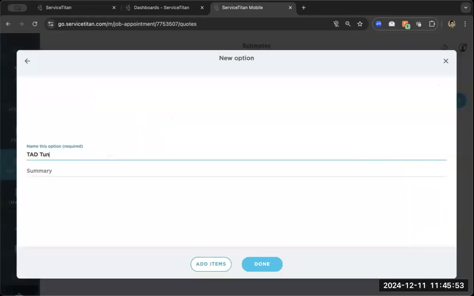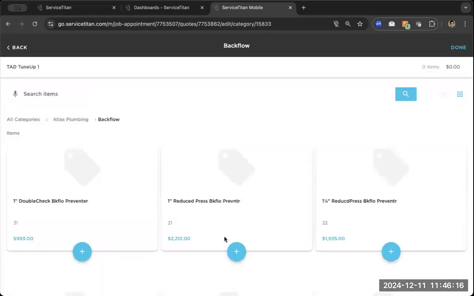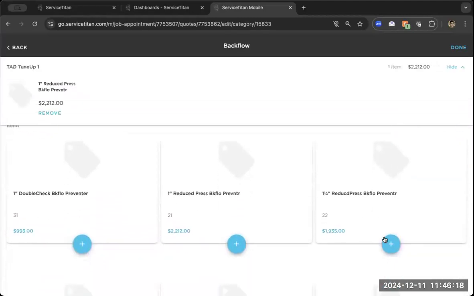Let's name this. I'll say this is for the TAD tune-up, and I'll just put a 1. You can put a summary if you would like, just sort of summarizing why you've created this estimate. This is for the video. Smiley face. And let's just go ahead and start adding some items to this. Now, pay no attention to the items that I'm adding here. I'm really just wanting to add some stuff for presentation purposes. I've got a few different things added in there. I'm going to go ahead and click done.